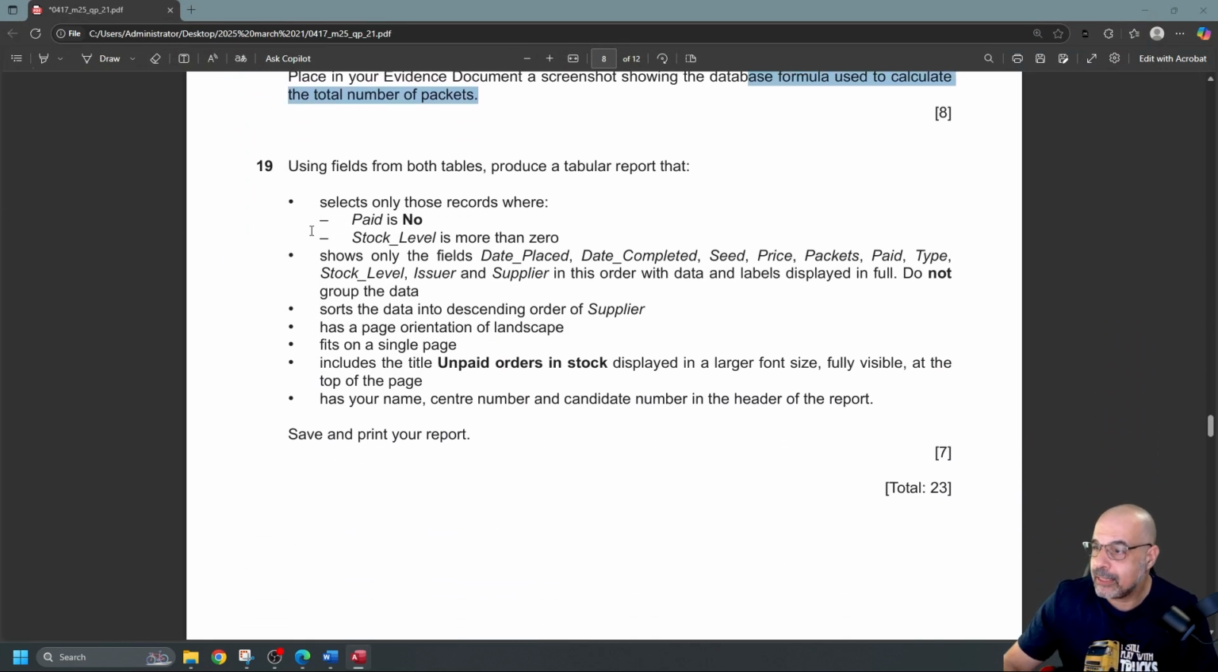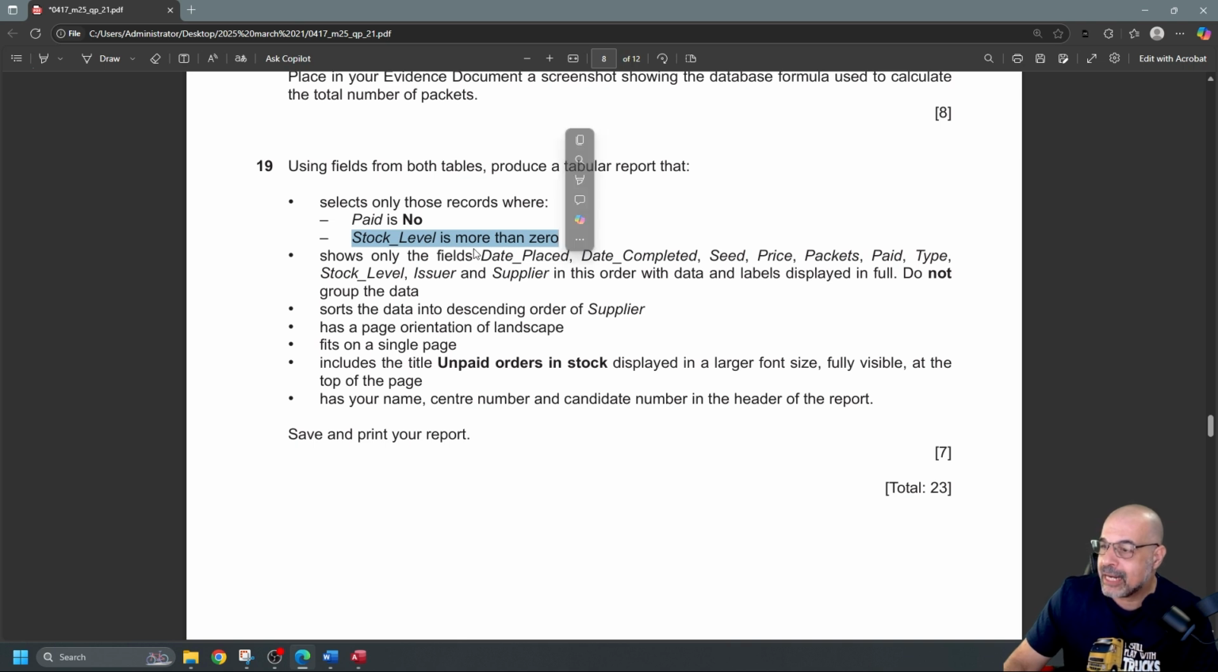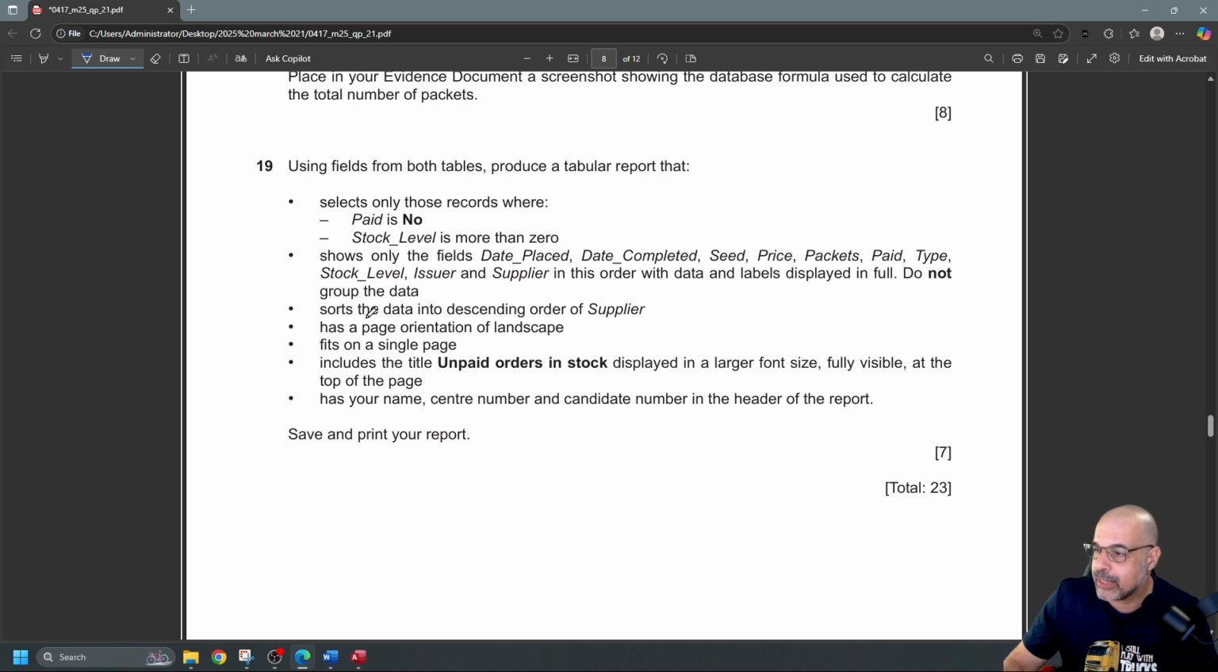Okay, number 19, it says here, using fields from both tables, produce a tabular report. So I'm going to be producing, again, the first thing that I'm going to do, I'm going to produce a query. Have to create a query first. And then I make the report based on the query. Selects only those records where paid is no, stock level is more than 0. All right. And again, as always, I'm going to start off with this part here where it says shows only the fields. I'm going to add all the fields first, and then I'm going to filter it out.